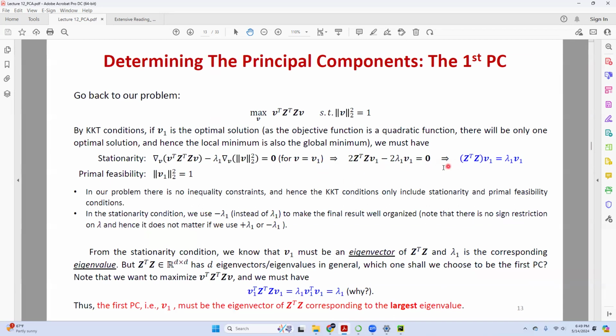And finally, in order to solve for V, I must satisfy this equation. And the second thing, we just keep the same thing, primal feasibility, which is that V is a norm vector, a unit vector. But if I give you this one, does it remind you of something? Isn't it the form of eigenvalues and eigenvectors for the matrix ZTZ? So from here I immediately find that V should be my eigenvector, and this lambda is my corresponding eigenvalue.